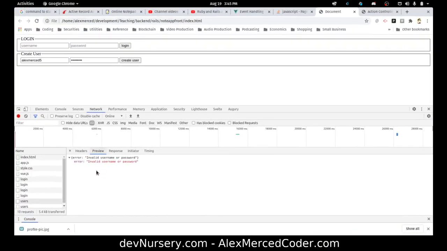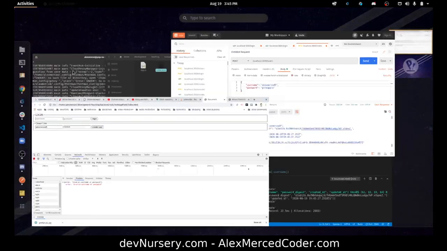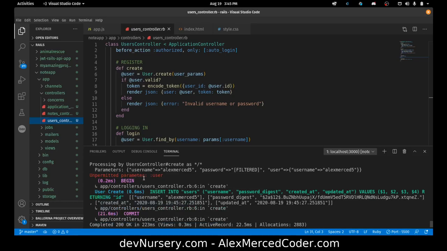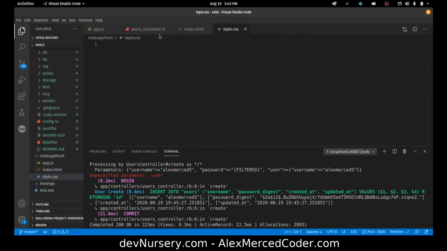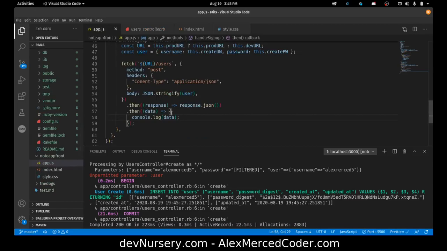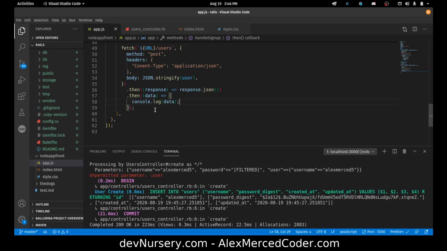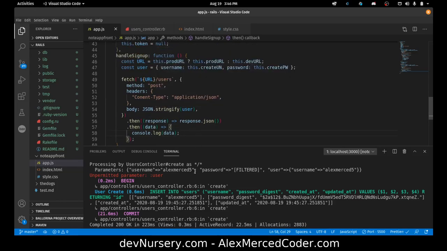So then what's wrong with this? Alex Merced 5. Unpermitted parameter user. Oh, it's because it's supposed to be username. So let's take a look here. User. So where are we passing the user as a parameter? Let's see here. Username, password, user equals username. How am I doing that? Let's take a look here. Parameters.